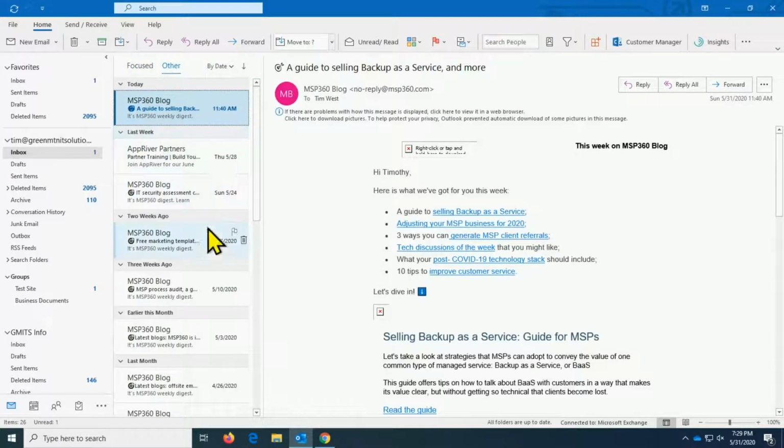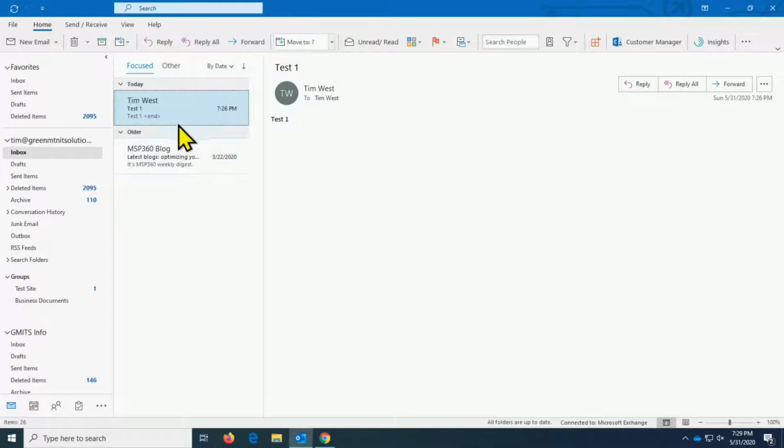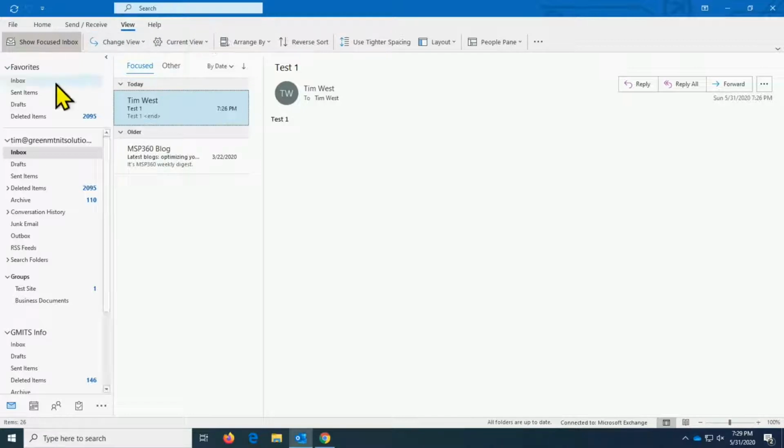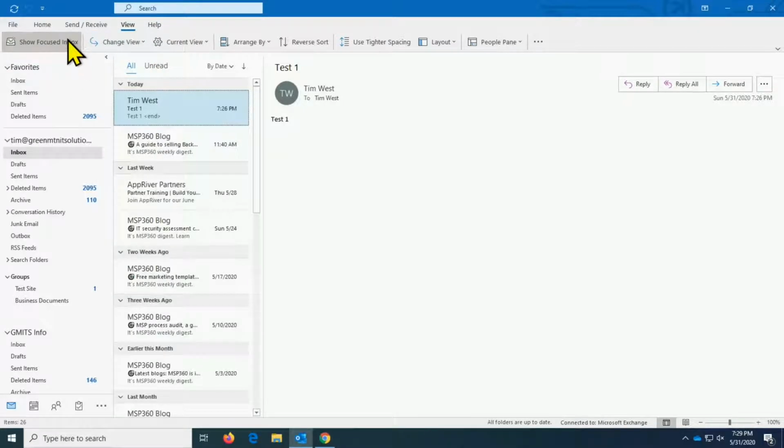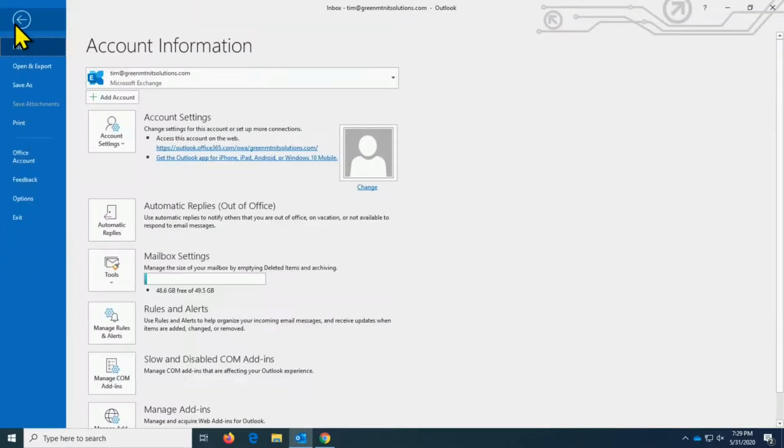So here's all kinds of automated blogs and ads and things I've got in Other, versus things that are real are in Focused. Personally, I think it's a great feature. I love Focused versus Other. If you are not in love with it, however, we're going to go right up here to the View tab and just deselect Show Focused Inbox. And now we have the traditional All and Unread tabs here. I'm going to turn focus back on because I like it, but that's how you can turn it off.